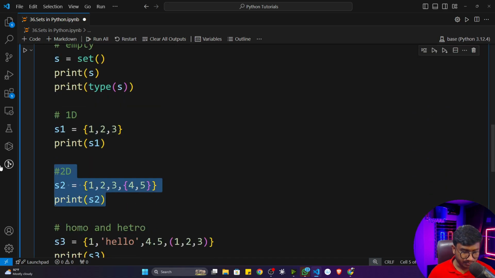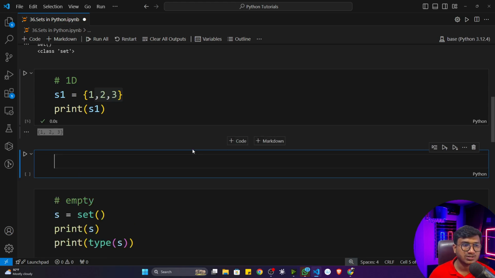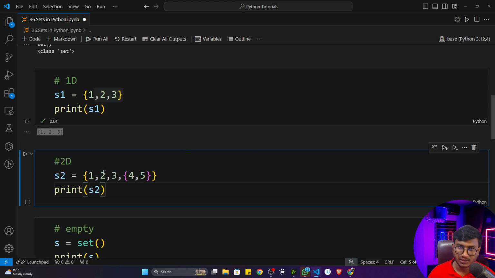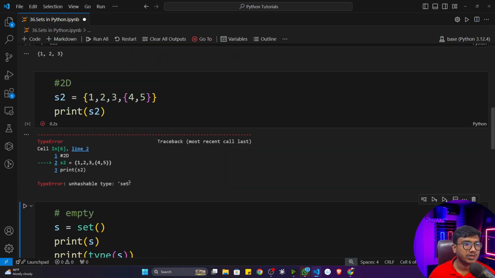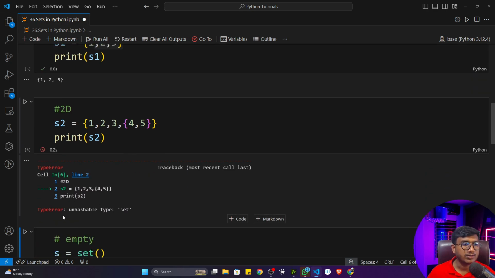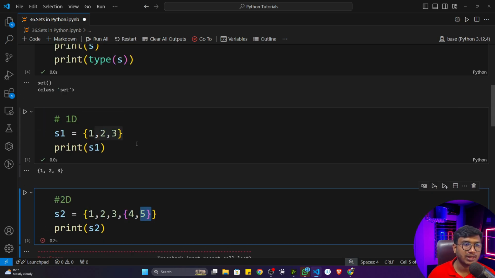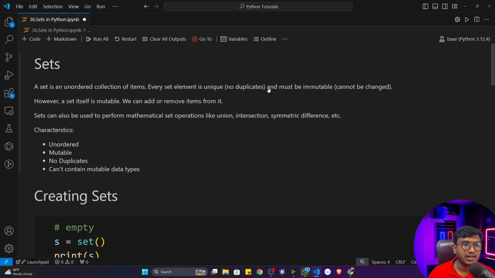Now the two-dimensional set. You can ask me whether I can create a two-dimensional set or not, because it is possible inside list and tuple. Is it possible inside sets or not? If I execute this program, you'll see that it will throw an error. It will tell you unhashable type set, because set doesn't allow any kind of nesting. You can't mention a set inside a set. It's not possible because a set is mutable. I already told you a set is mutable, and here you can't store mutable items inside a set. Here I have written, you can see, elements are unique, no duplicates, and must be immutable.